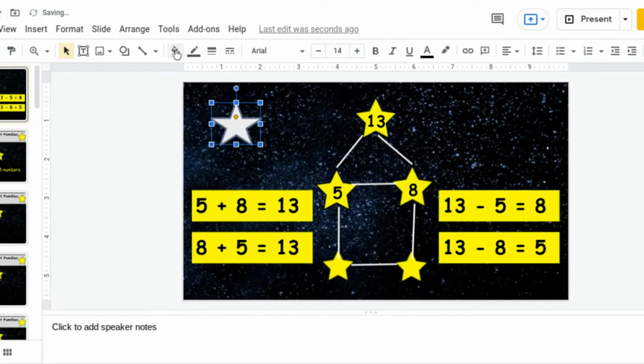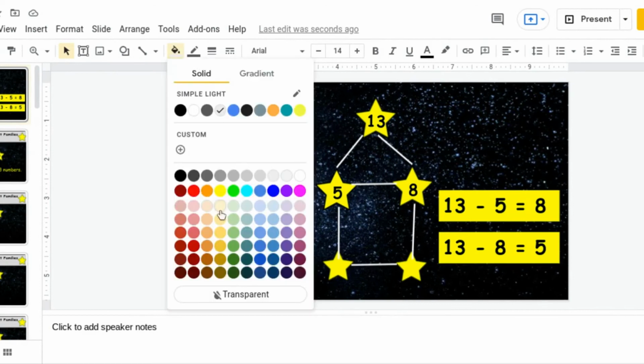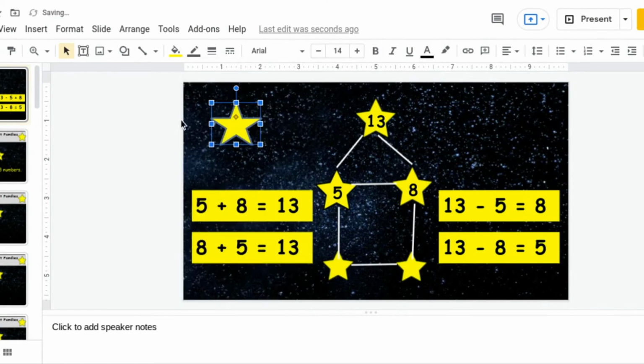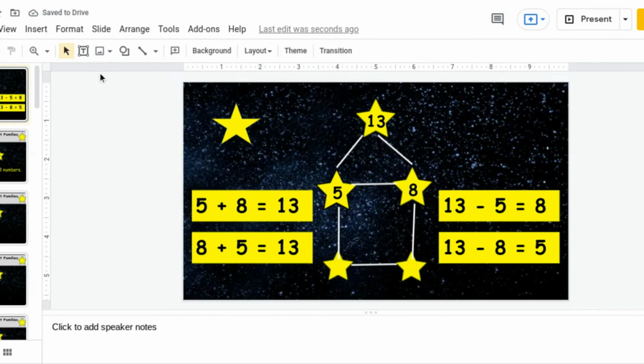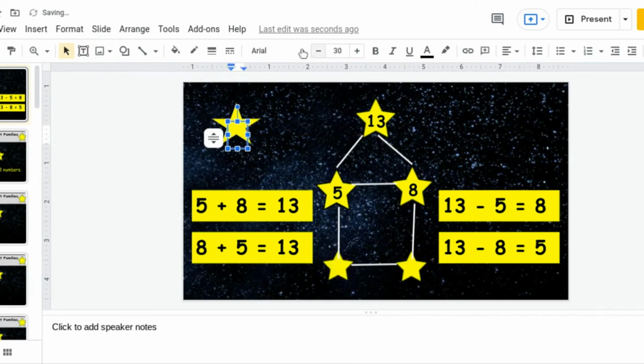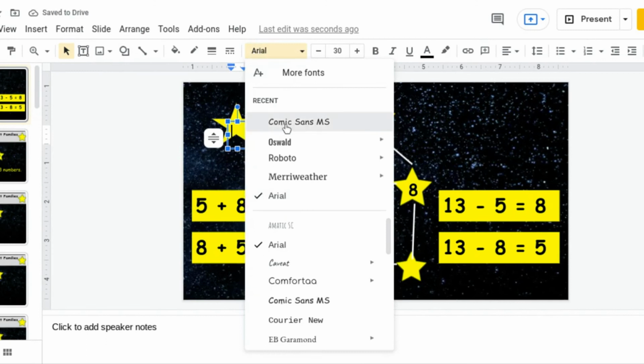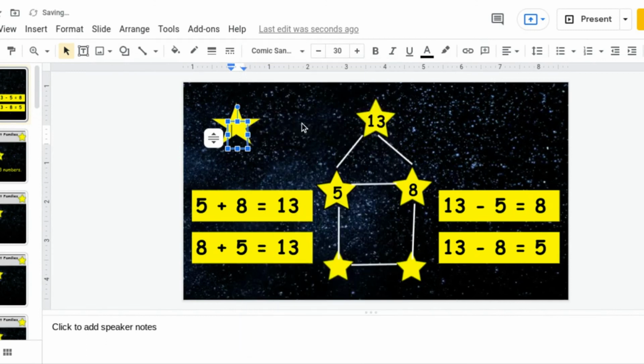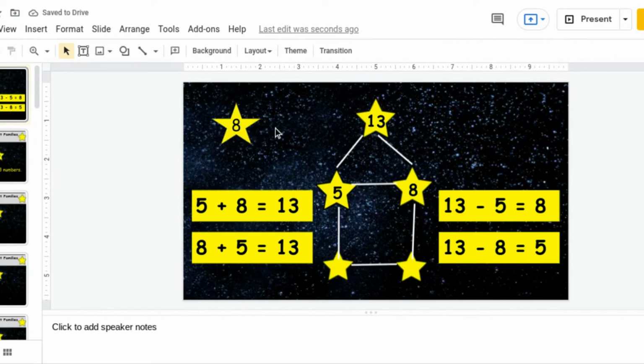You'll notice that it's white. To change the color, go to the paint bucket and click on Fill Color. I chose yellow. To get the number, you're going to have to add a text box. You can also change the font to make it larger. You can change the font. I had used Comic Sans MS. And I type in the number that I need in my equation, and I can move it until it's in the middle of the star.